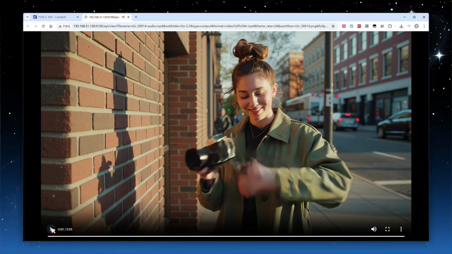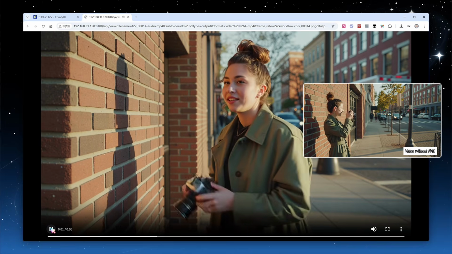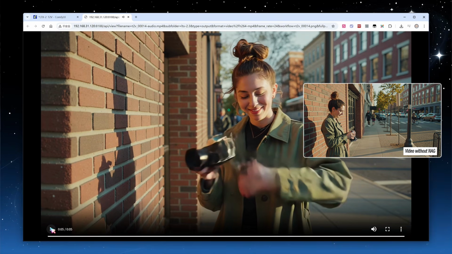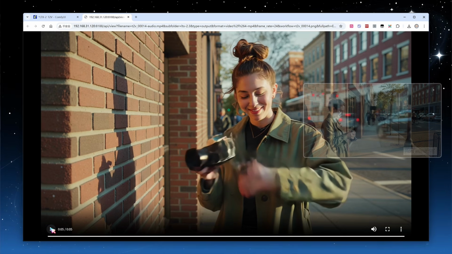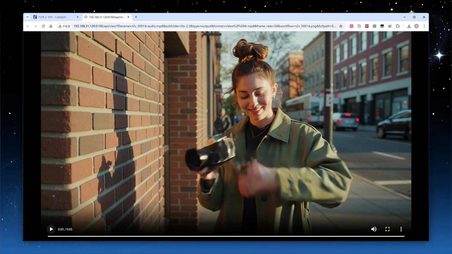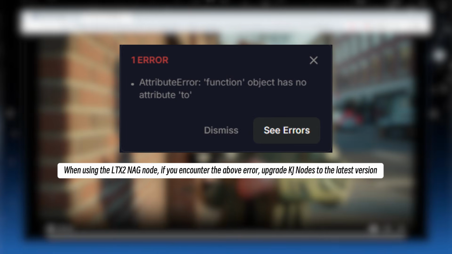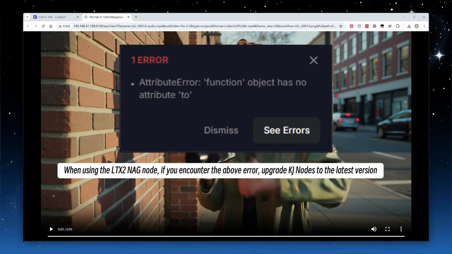The running time has no obvious difference, but the effect is very intuitive. The red brick wall textures, the girl's facial details, and hair sharpness are all significantly improved. The visual impression is now very close to the full model level. If you prefer using the dual distilled fast workflow, I strongly recommend including the NAG node to improve image quality. If you encounter this error during use, you need to upgrade KJ nodes to a newer version.